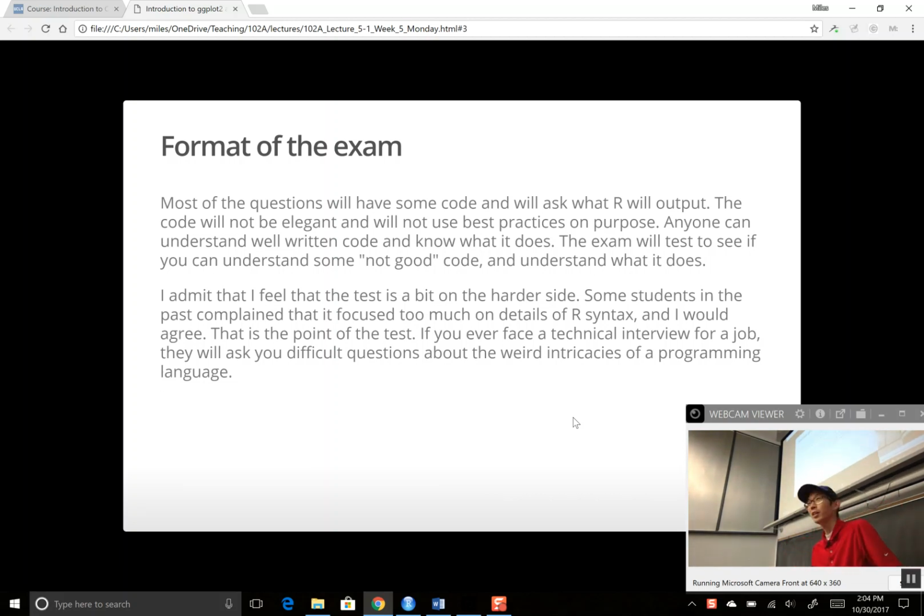Most of the questions, I'm going to write some kind of code, and we'll ask you what will R output for the code provided. The code is not going to be elegant, and it's not going to use best practices. If you have well-written code, anyone can understand what's going on, but the test is going to see if you understand not-good code. And it might be a little bit on the harder side. Students in the past complained it focused too much on the details of our syntax, but that is exactly the point of the test.